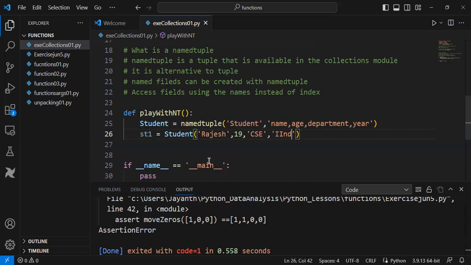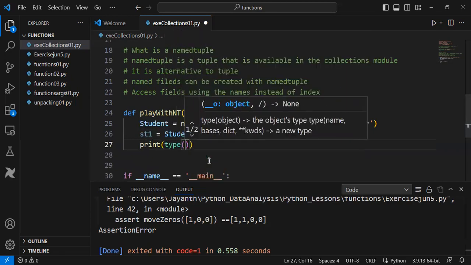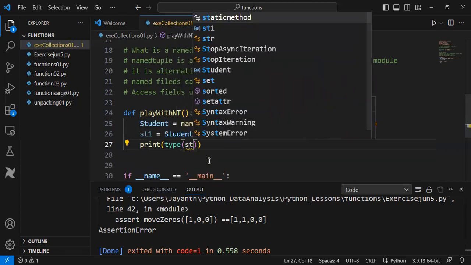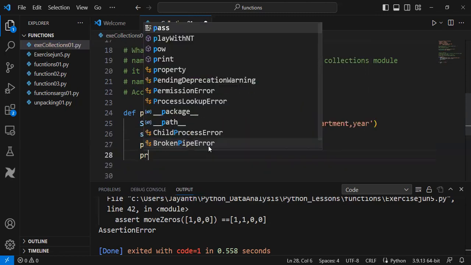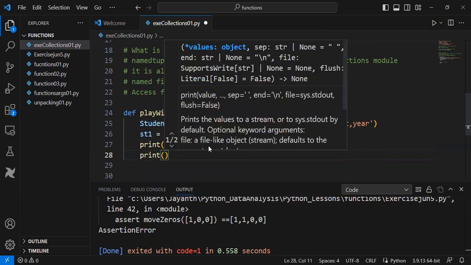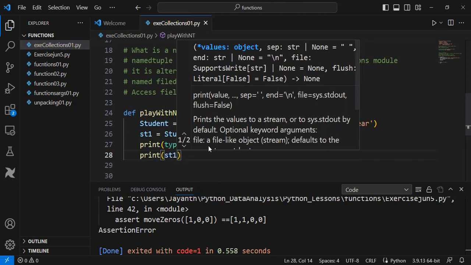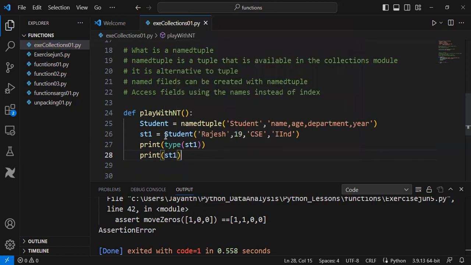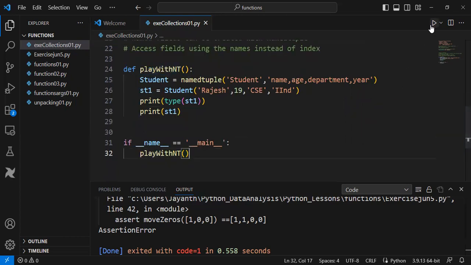Okay, so now quickly, let's try to print the type of this student. So I type this like this: type of st1. The variable name is st1. That is what we have, the type of the student. And then print the student itself, st1. Let's see what would be the output of these 2 print statements. But we need to call this function from our main method. So I remove this particular pass and then call this.